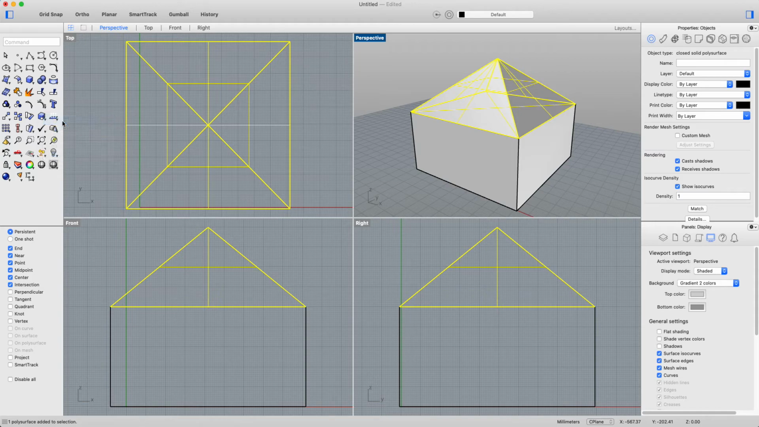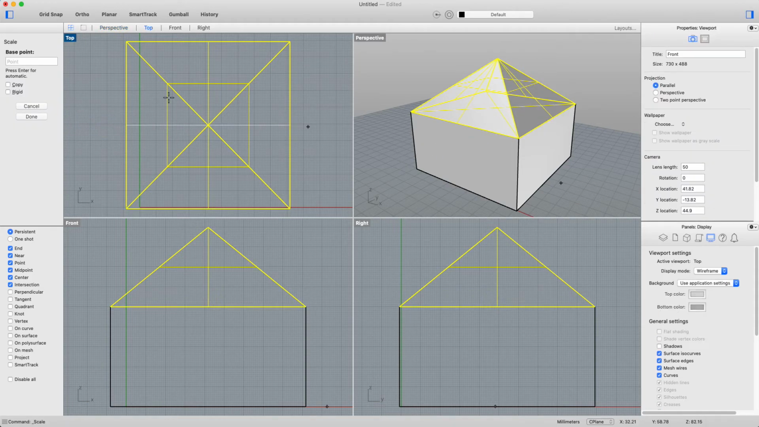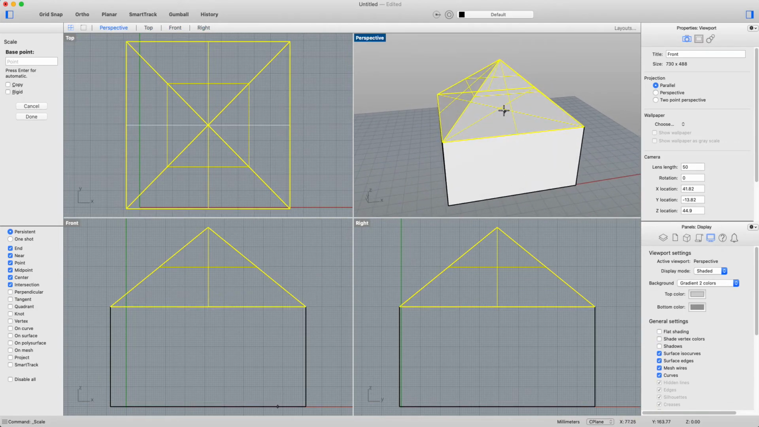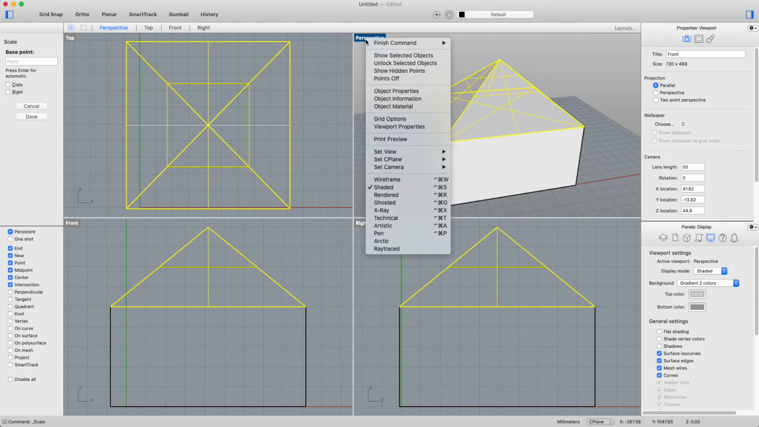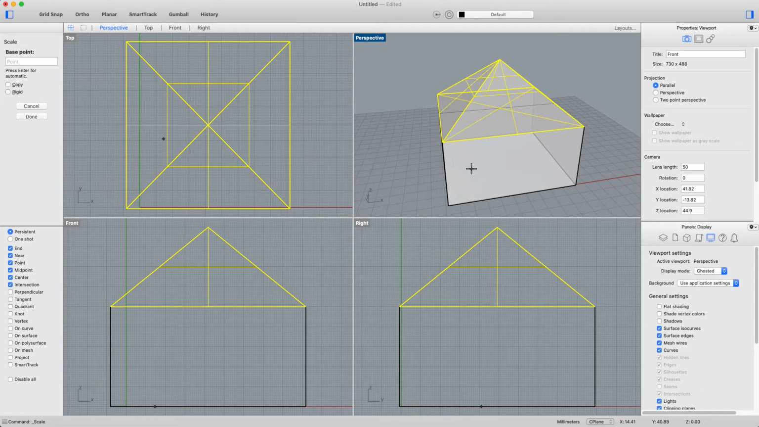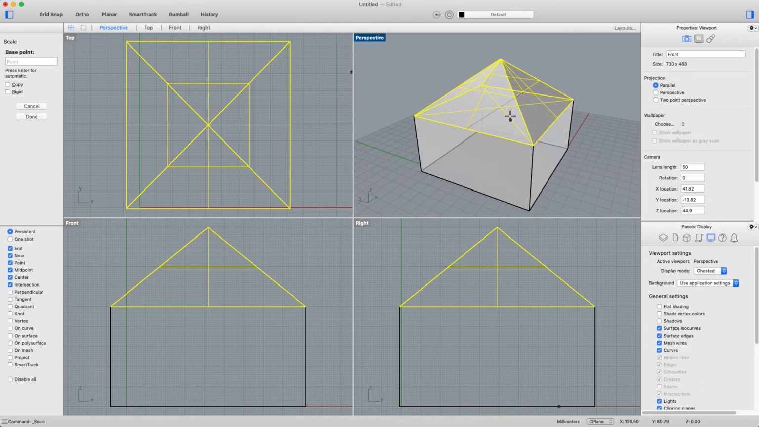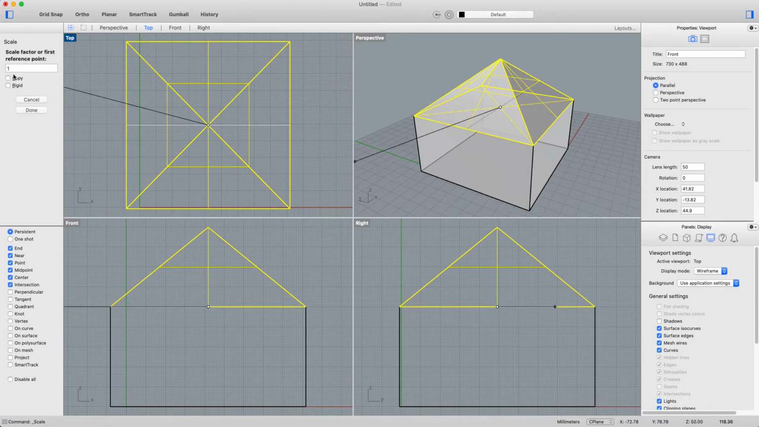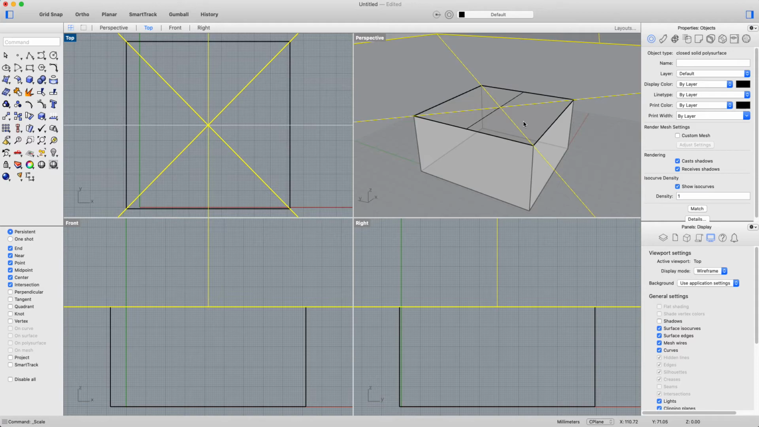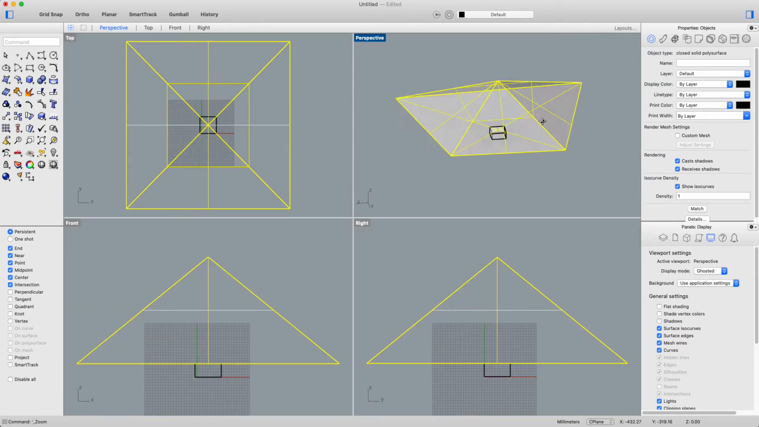So scale 3D, if I click scale 3D and the base point, I want to scale it from the midpoint of the line that I drew in this, which I currently can't see. So I'm going to change this to ghosted, and now I can see that line that I've drawn in the middle there, which will then allow me to snap to that line. So I'm going to click. Now I can either click to do the scale size, or I can put a number in here. So say I wanted to scale it 10 times bigger than what it is now. I have now got a massive roof, which is not that useful. So I'm going to undo that.